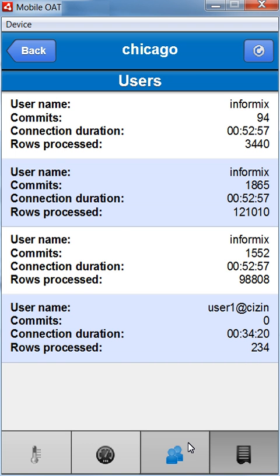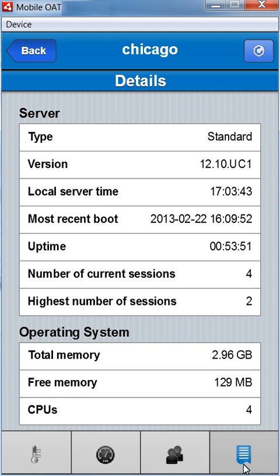The Users tab shows you the user sessions that are currently connected to the database server, including the number of commits, the connection duration, and the number of rows processed by each session. Finally, the Server Details tab shows you basic information about the server and its host operating system, including the server version, its uptime, and the operating system total and free memory.